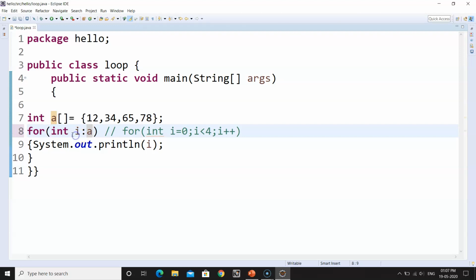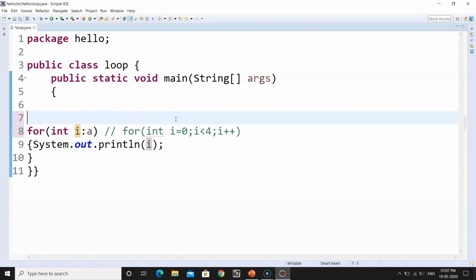You have to make sure that the data type of the variable that is controlling the for loop is the same as that of the array. Now let me make one more change and show you how this enhanced for loop is used for displaying strings. Let's say String s, and we are taking an array of the names of a few students. First let's take Ravi, then Veer, then Meera, and let's say another name is Raj. So these are the four names.